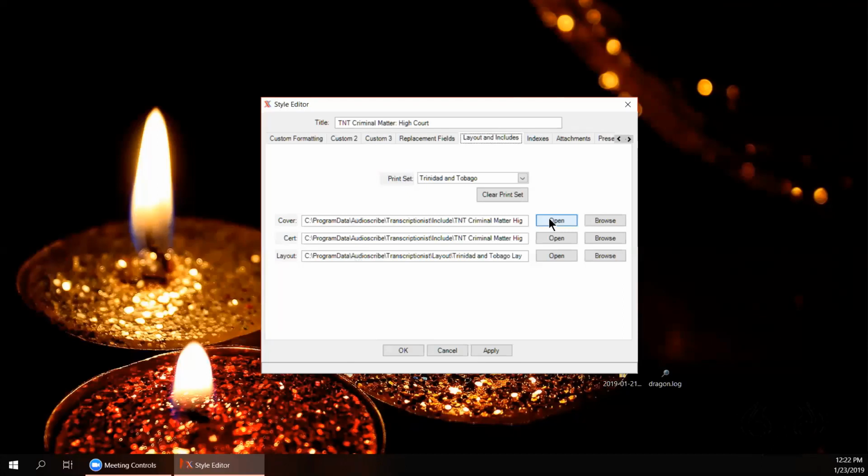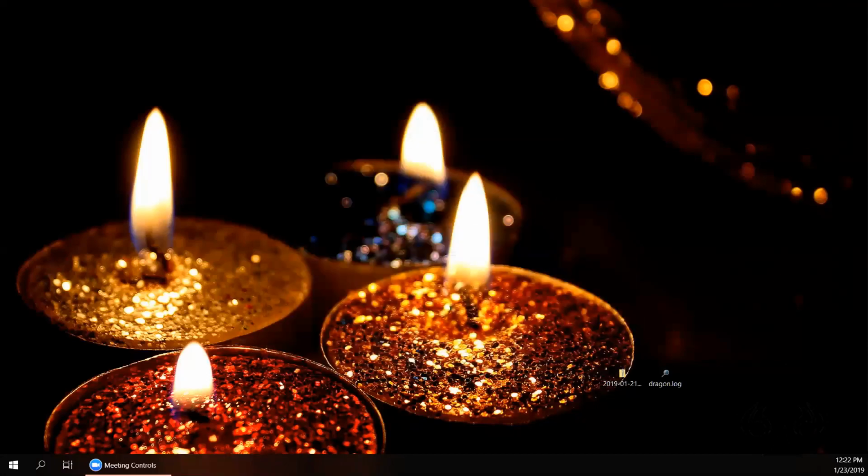If you want to see what it looks like, you can just click on the open button and it'll open it in our editor. Sorry, that's on my other screen. I'm bringing it over now.